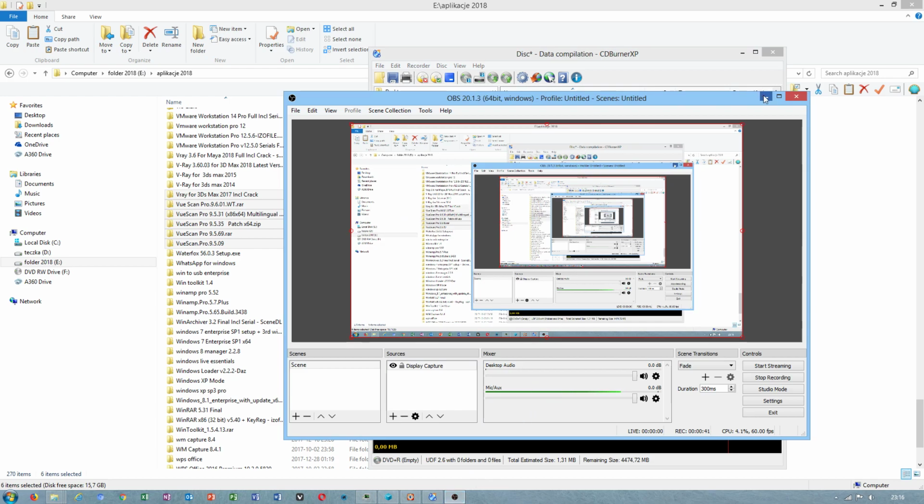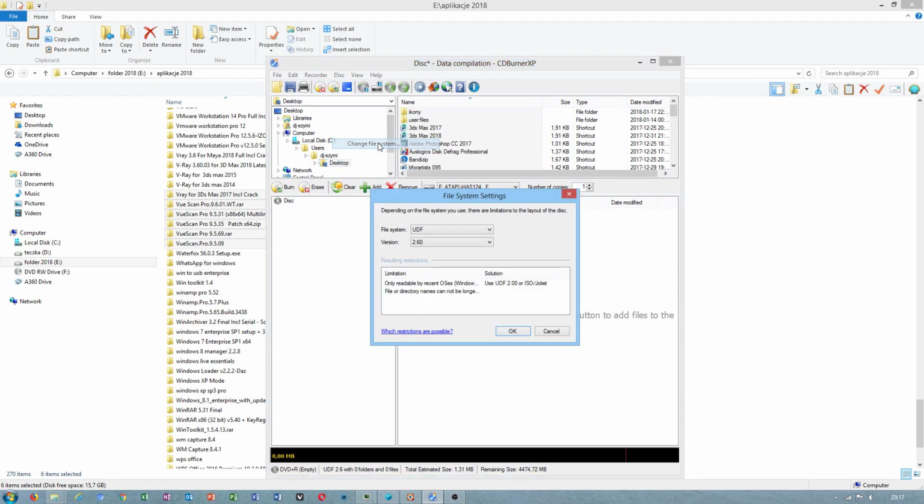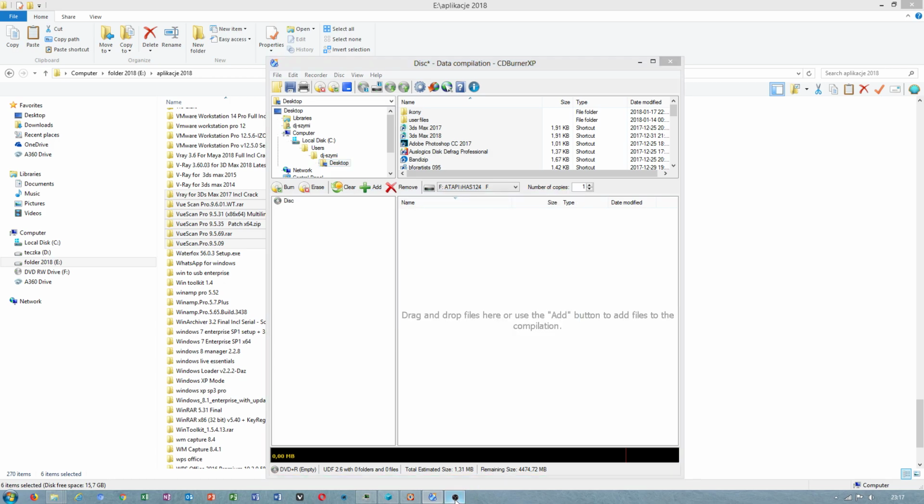When you experience this issue, you can always go to disk, change file system, and choose one of the above or lower, depending on your operating system. I hope this will fix your recording issue.